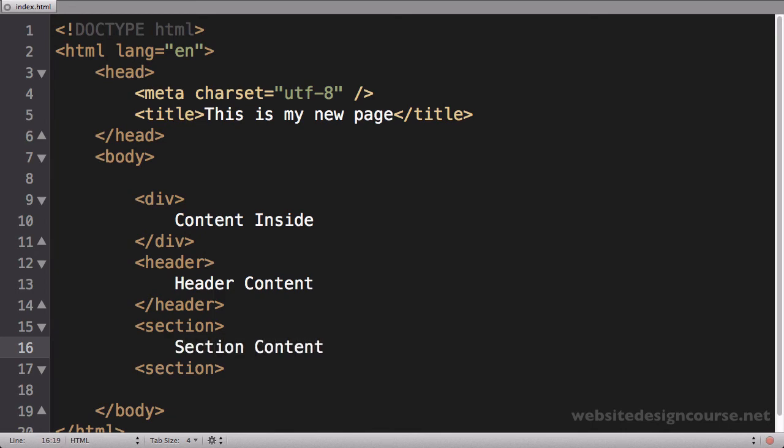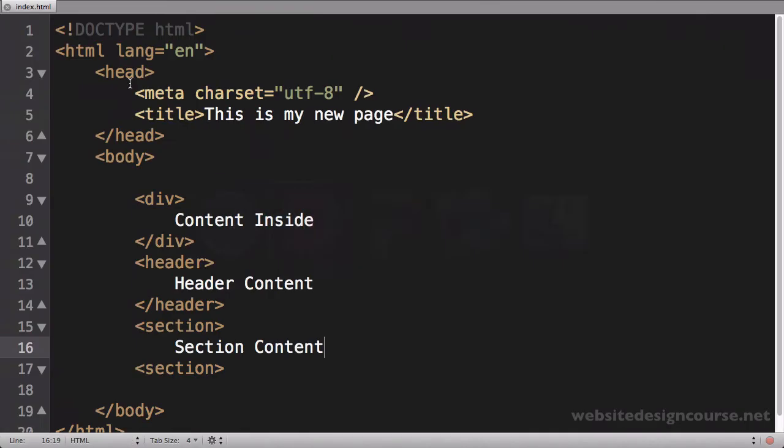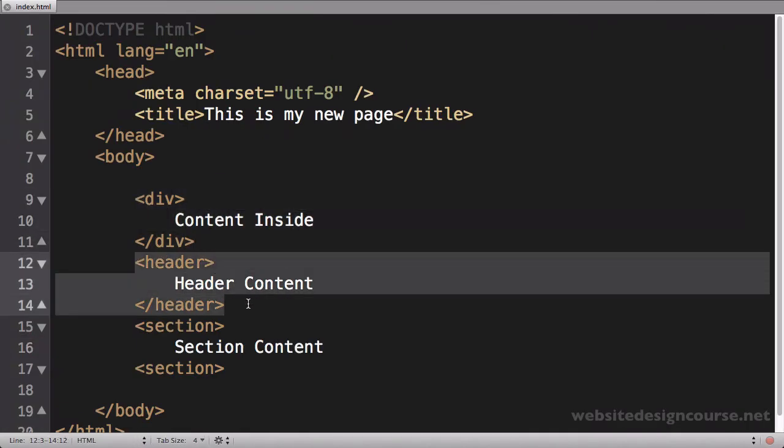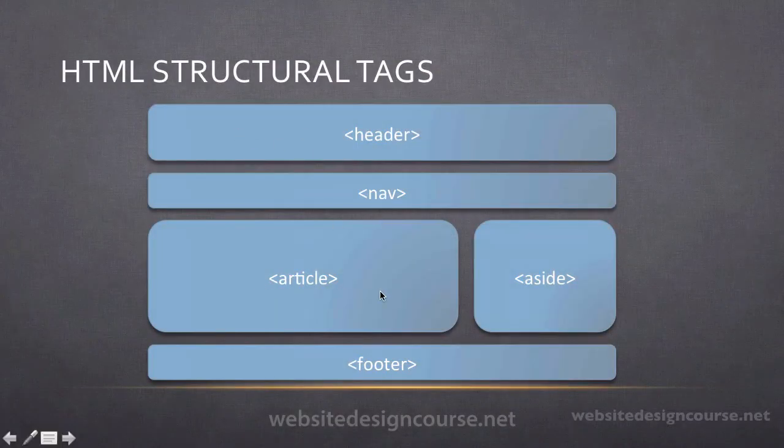Now let's save this and jump back here to our web browser and refresh, and you can see those just stack up on top of one another. They don't do anything special by default. They just define structure to your code. In order to actually move these tags around so that it mimics this layout, so the aside is over here and the article is over here and they appear in this flow, I would use CSS. That's the power of CSS.